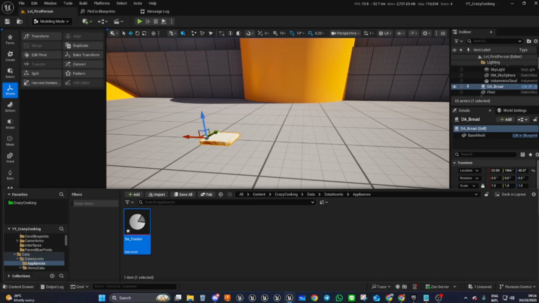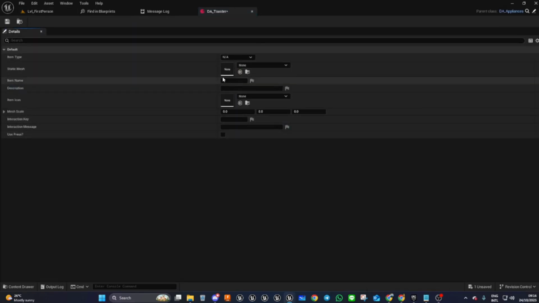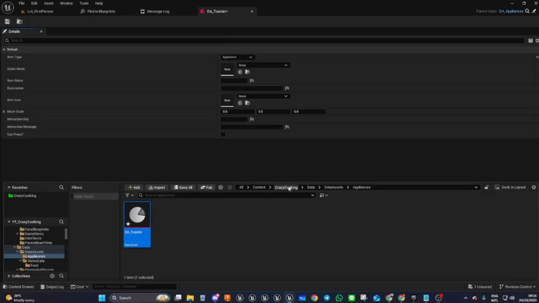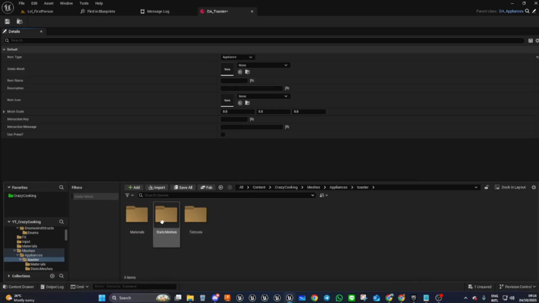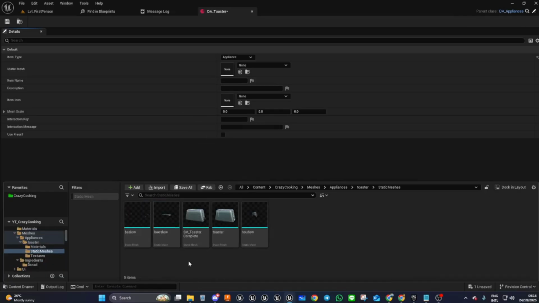And open it up in mind. So we're going to open it up. So we're going to keep it pretty simple. It is an appliance. Put last time our static mesh. We're going to go back to our static meshes folder. Appliances, toaster, static meshes. We're going to choose the complete one that we made earlier.